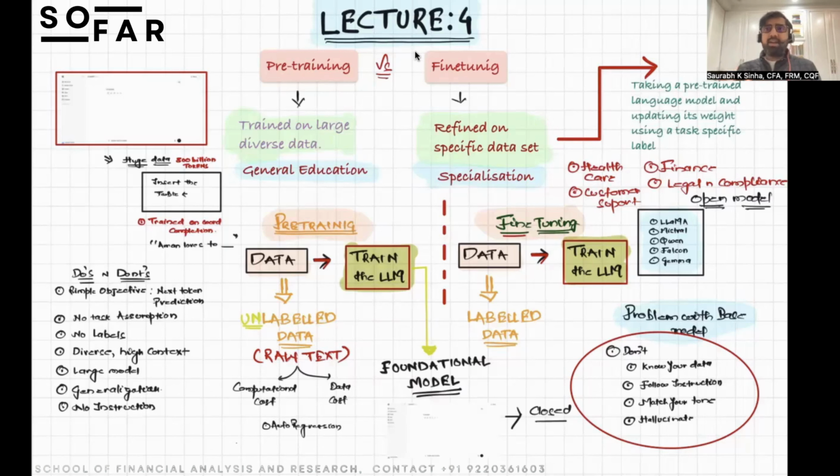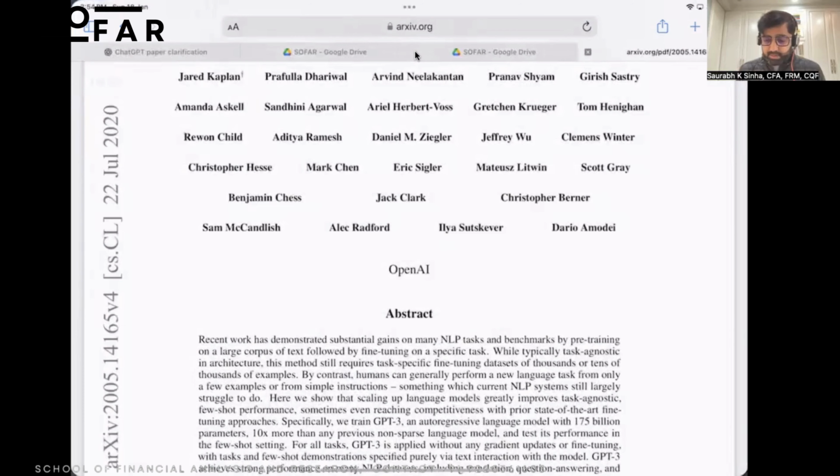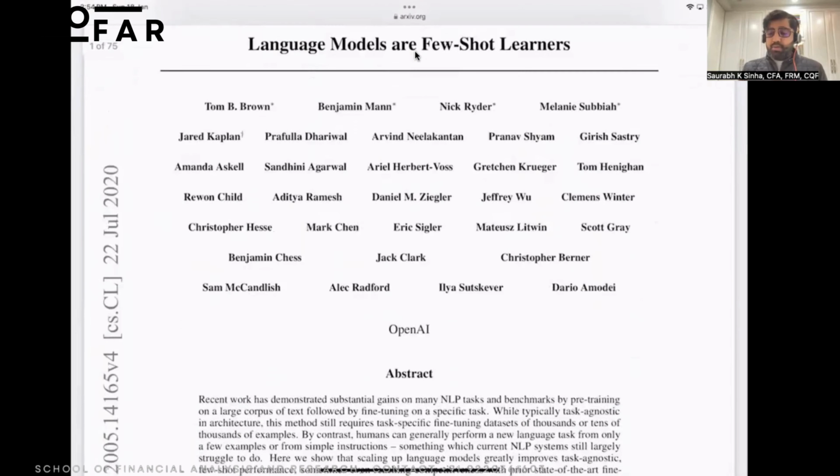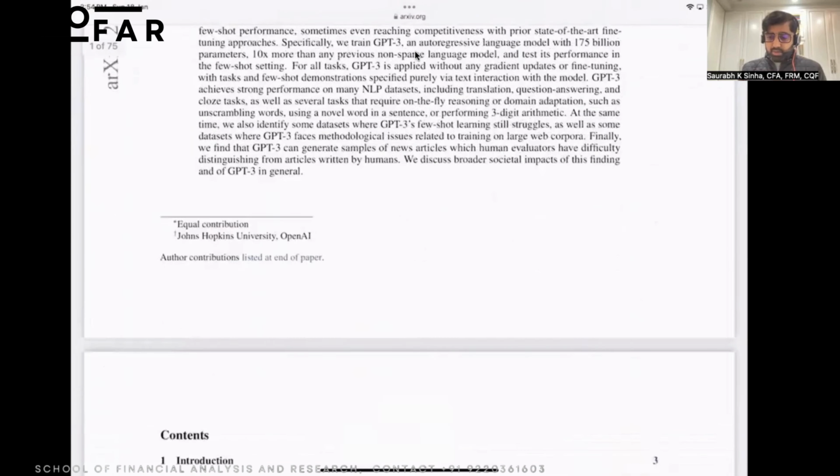Now, for pre-training any model, the number one necessity is a large data set. The number two necessity is that it should be a large model. What does large model stand for? It should have large parameters. So let's go directly into the GPT-3 paper, which you should study: Language Models are Few-Shot Learners. You can Google it.